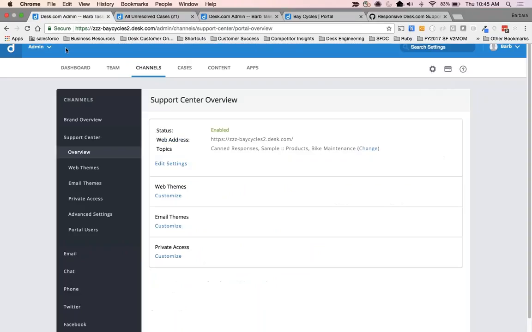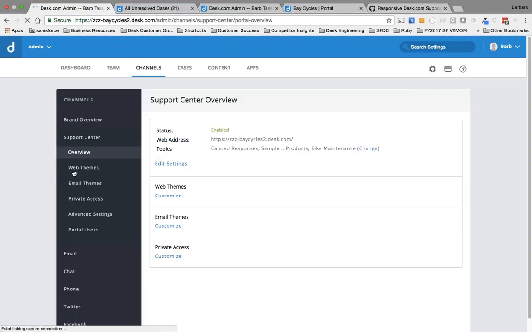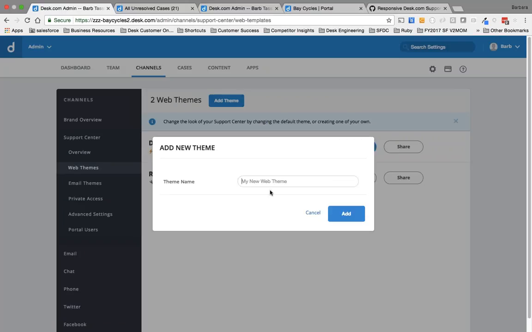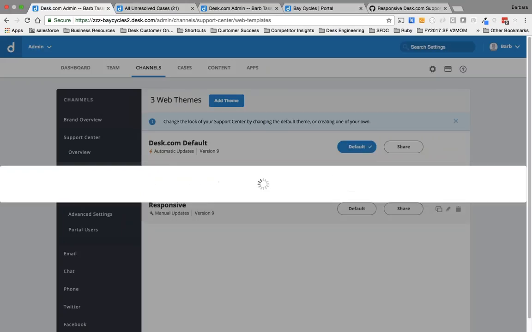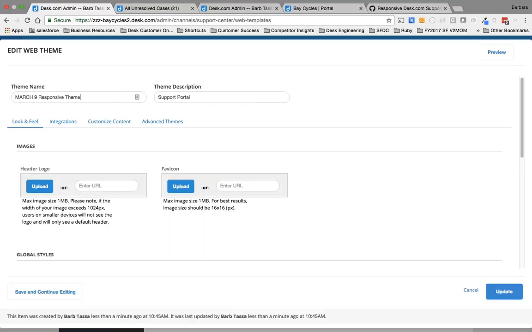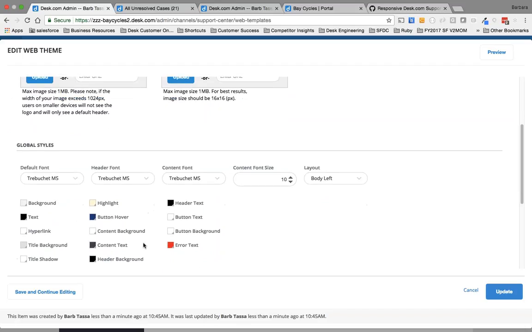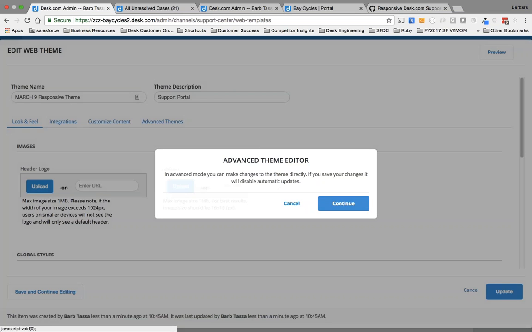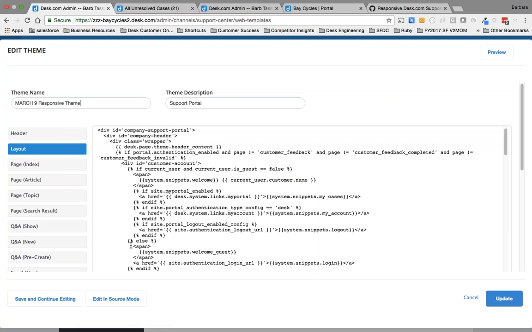So what I'll do is go into my admin setup, go to Support Center and Web Themes. And under the web theme, I'll just add a new one. So we'll call this March 9th responsive theme. So when I create this responsive theme, it's going to give me a lot of options to start customizing. But the very first thing I'll do is head over to this tab called Advanced Themes. I'll hit Continue. And I'm going to click this button called Edit in Source Mode.